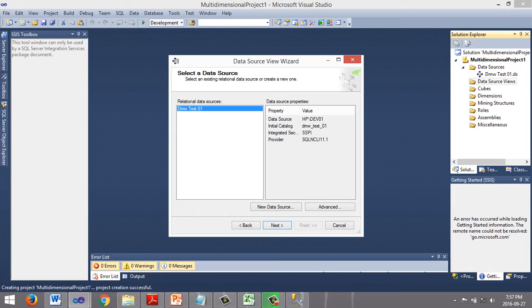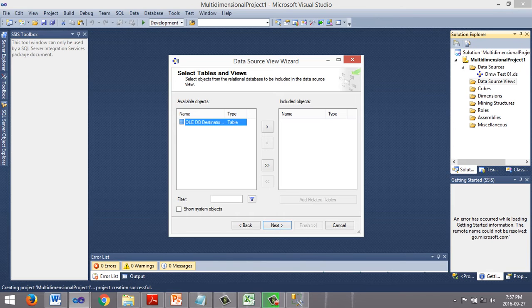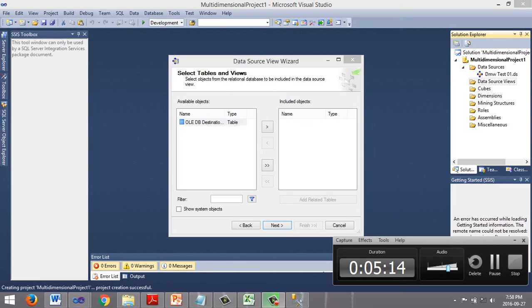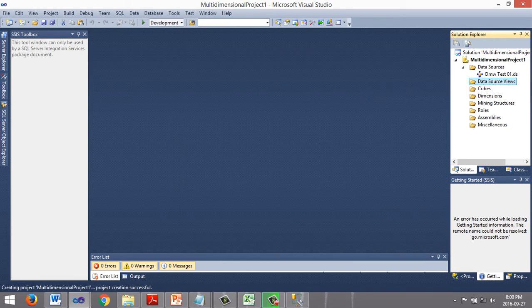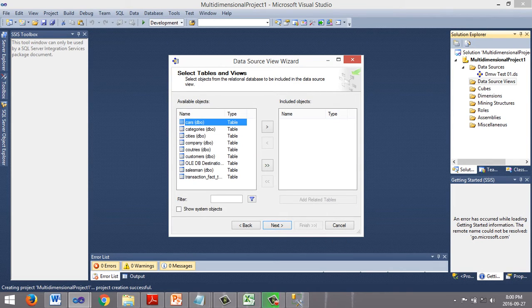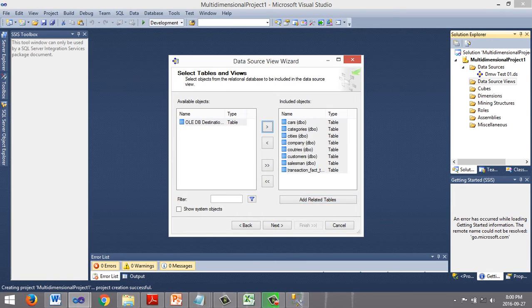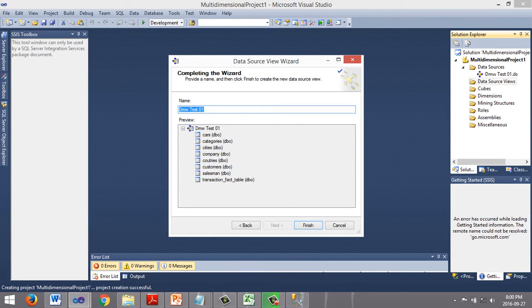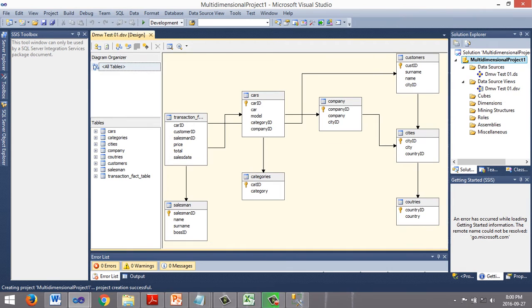Then finish, and then right click on data source views. Next, make sure you have selected the previously created server. Next, then go to data source view, right click new data source view. Next, choose your SQL server which you created in the previous step, and here select all your database tables and click next. This is your table, you can give any name you want. Finish, and you will be seeing your database tables.